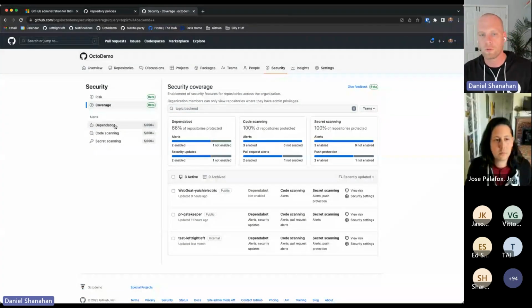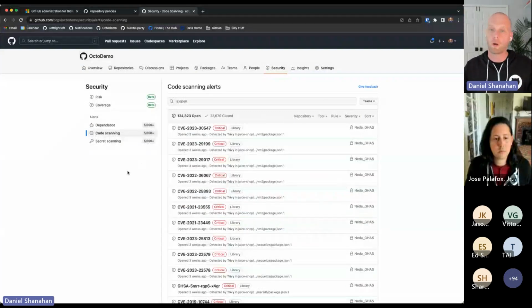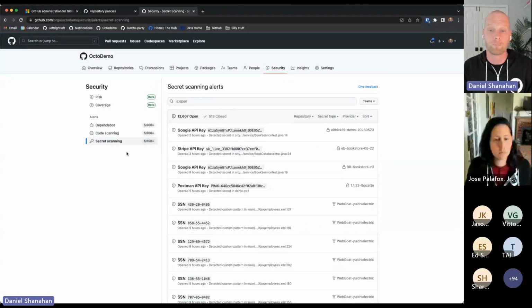All of the alerts show up in the alerts page here. So all of our Dependabot alerts, all of those software composition analysis, open source alerts will show up here. Code scanning from all of our repos, even bubbled up again to the enterprise. These will all be available to you, and secret scanning as well.